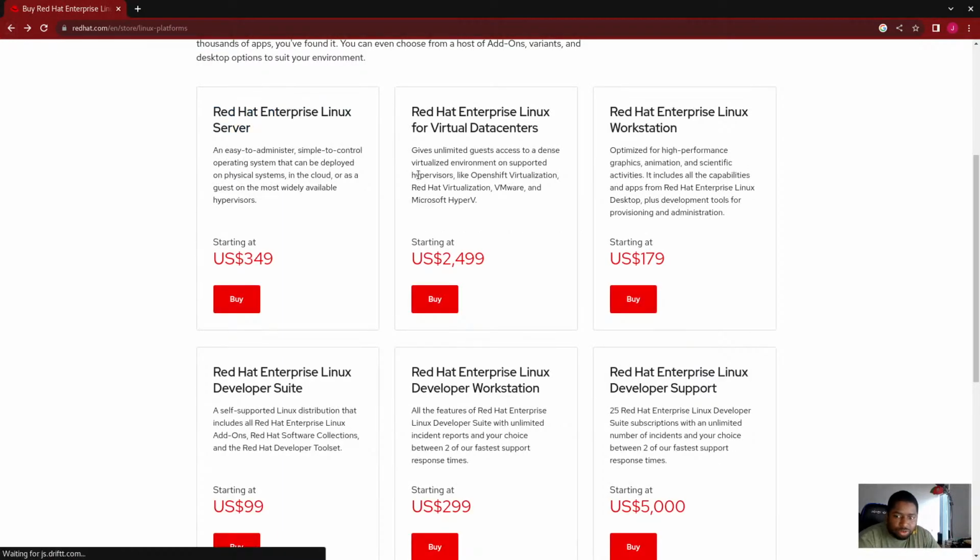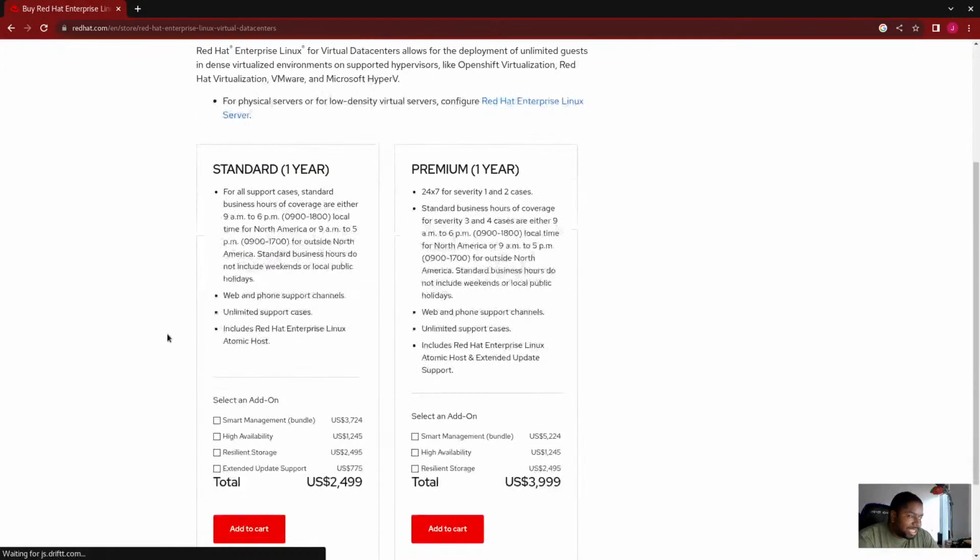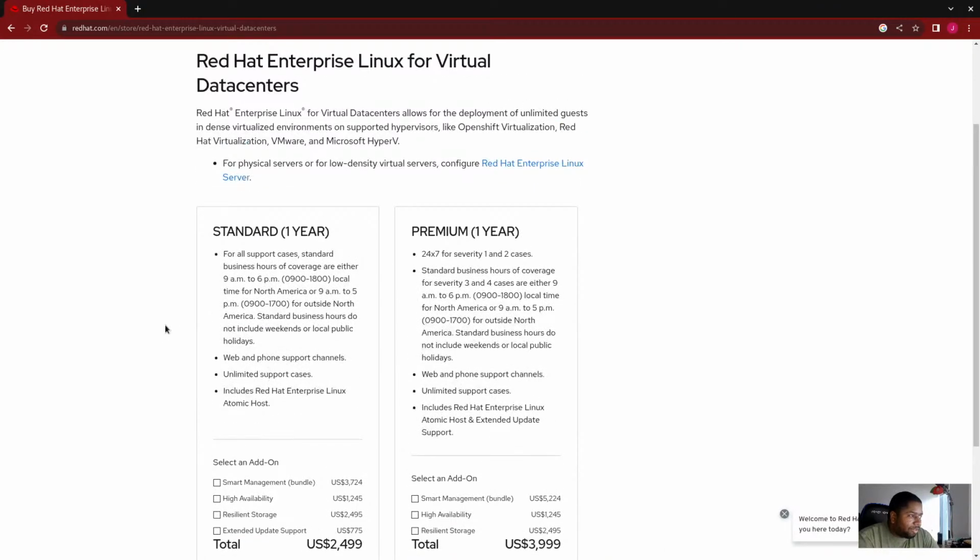I'm sorry, I went a little too quick, but if you go over here, let's say you wanted Red Hat Enterprise Linux for virtual data centers, it starts at $2,500. But the thing about it is it's $2,500 a year, not a perpetual license. So you have to pay for this every year.